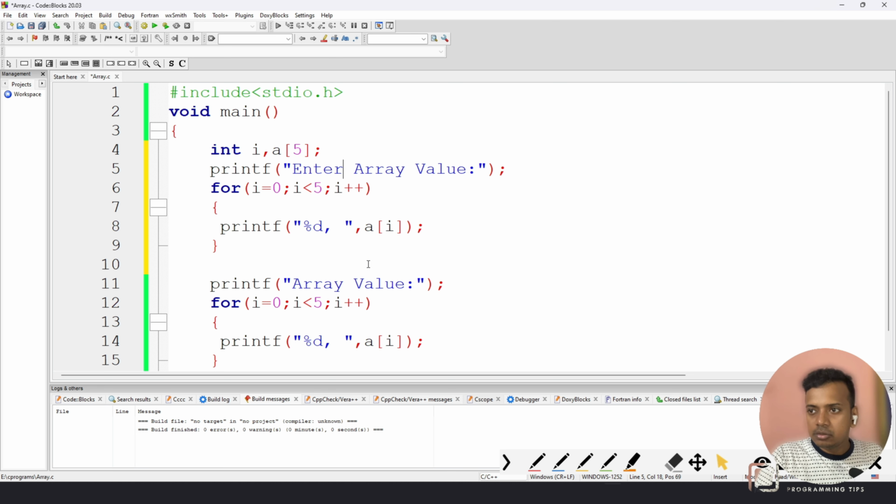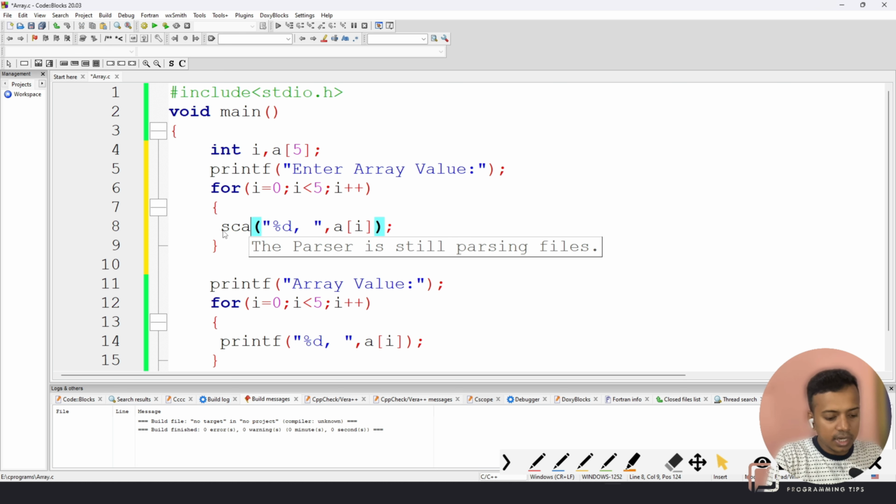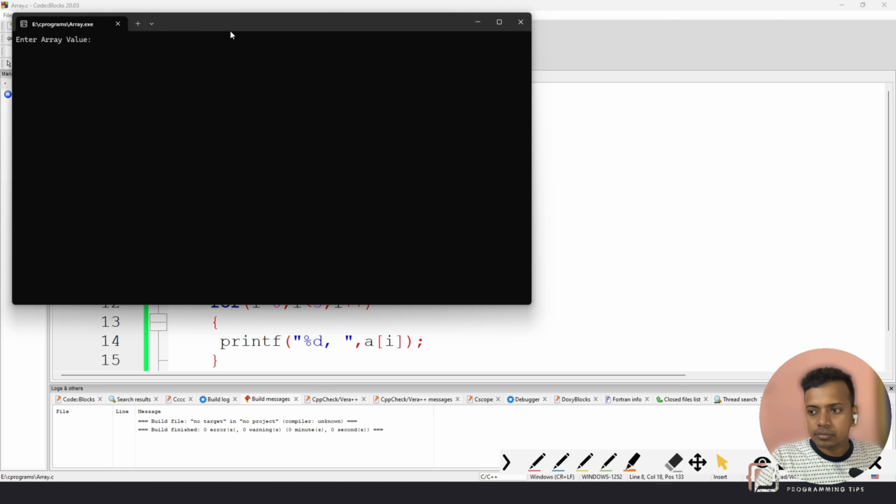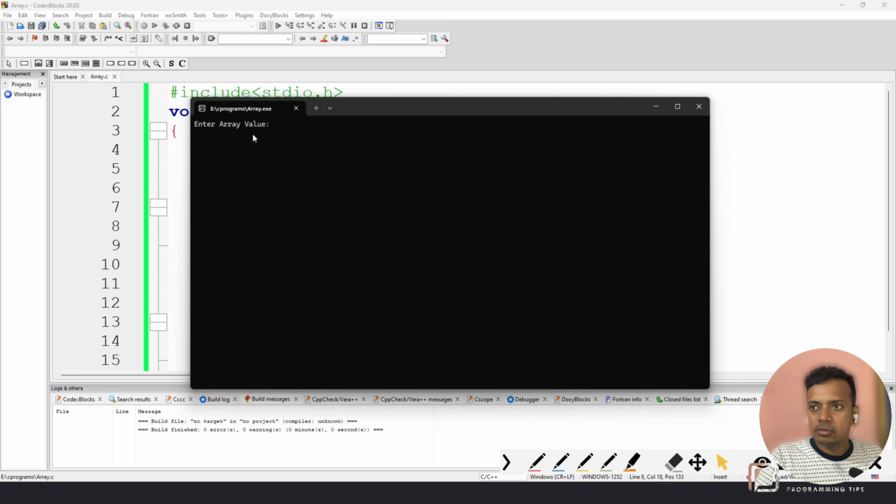Okay, so the same loop we will use. Instead of writing printf, we'll write scanf percentage d. We'll remove the comma, then here ampersand of a of I. How many values do you need to take? 5 values, right? So if I run this program, enter values, suppose 2, 3, 4, 5, 6.